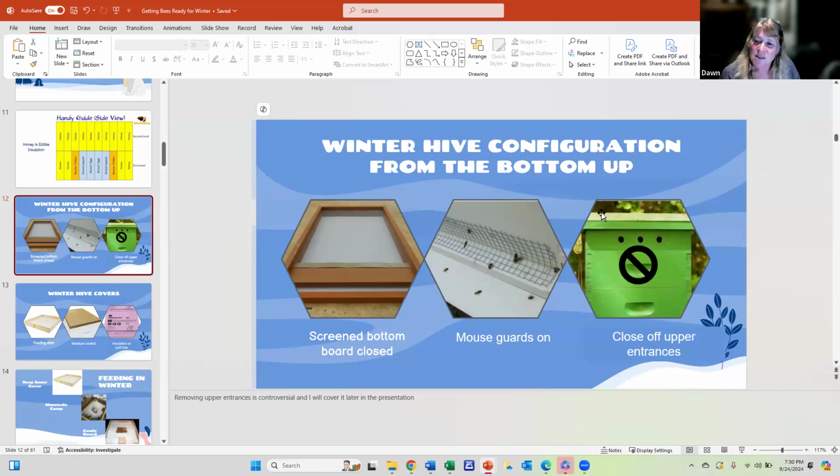What I'm trying to do is give them the option to keep that heat in and stay warm. So we'll talk briefly a little bit more about the philosophy. It's called a ventilating hive versus a condensing hive. So we'll just briefly touch on that at the end.